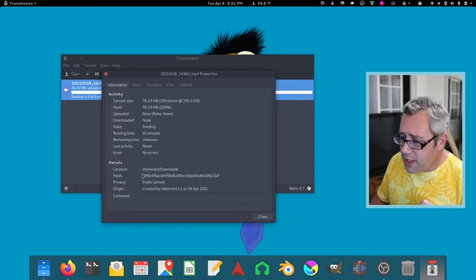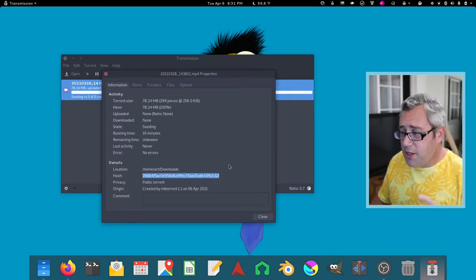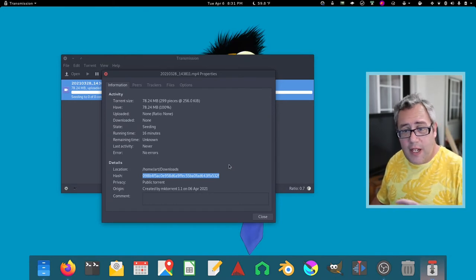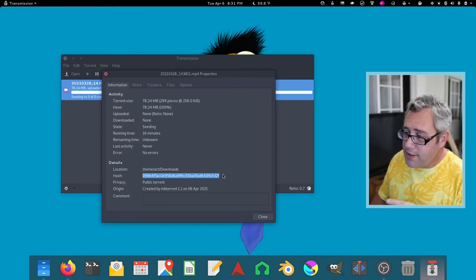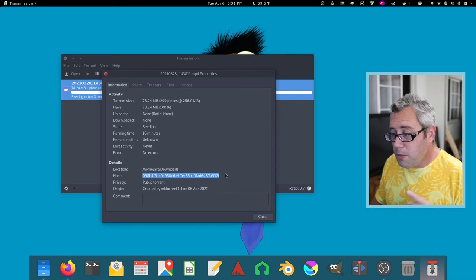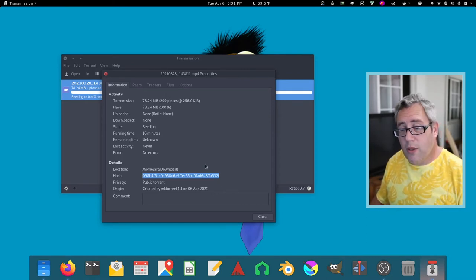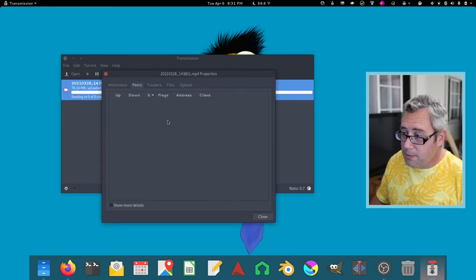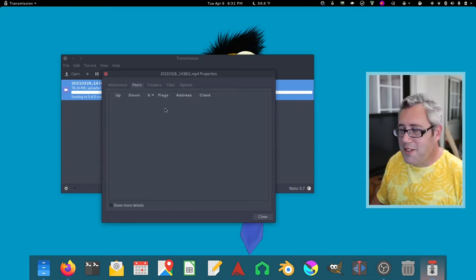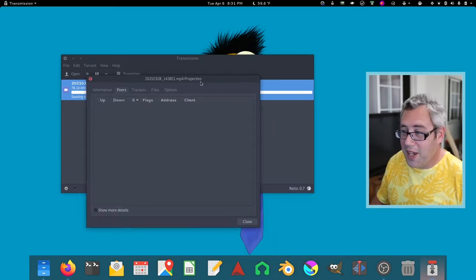First things first, here is our hash. Remember I said there was that one string of characters that any file can be downloaded with? If you memorize this case-sensitive alphanumeric string, you could download any file. Simple as that. And it's awesome. Peers, well, I just barely started seeing this. No one's looking at it.